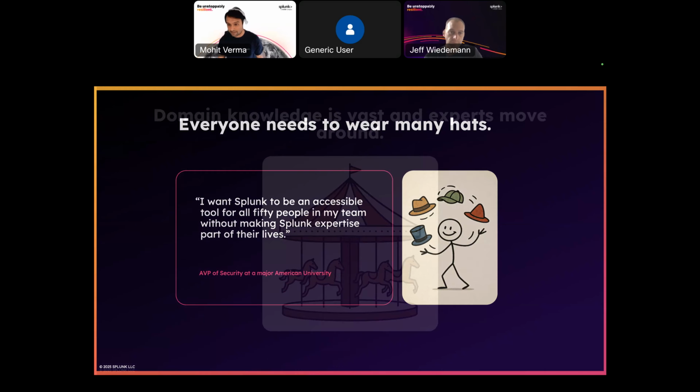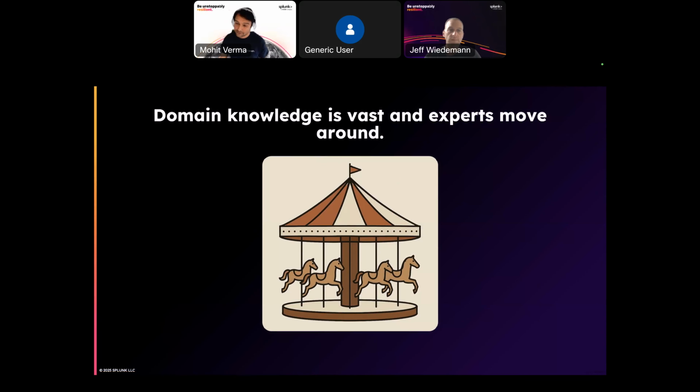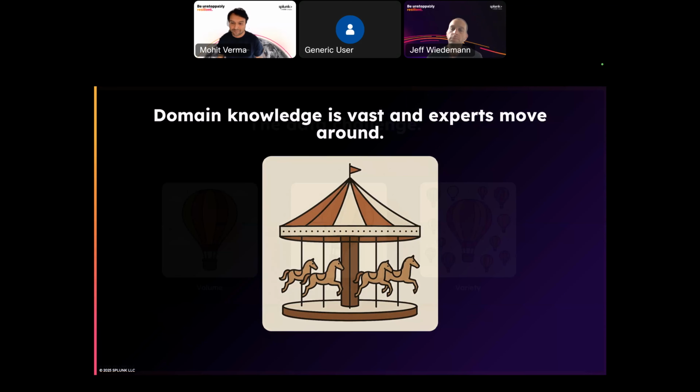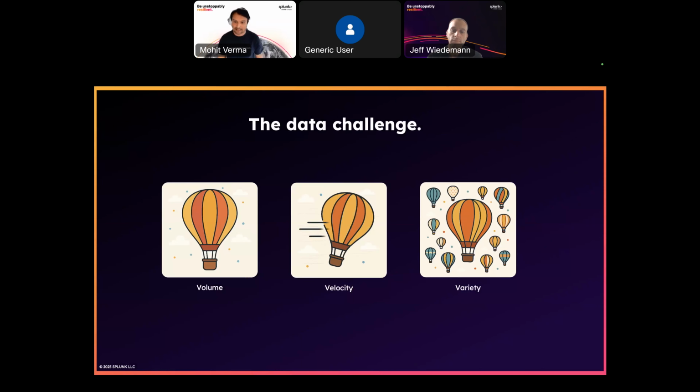So that's challenge number one. Challenge number two: domain knowledge is quite large, and the experts who have this knowledge move around very frequently, and oftentimes the knowledge is in their heads and it goes away when they leave the organization. And challenge number three is the data keeps growing in all of these three dimensions, the volume, velocity, and variety, and that just further exacerbates all of those problems that we talked about earlier.